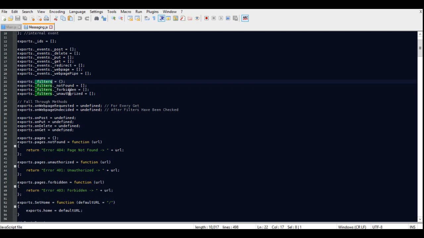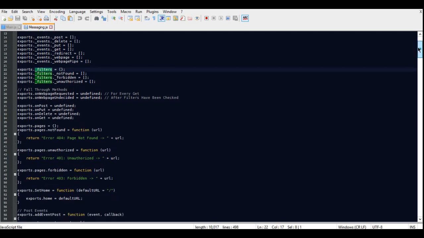Yeah, so not found. Oh yeah, that's just a container. So not found, authorized. If you request a certain web page, you can tell it to automatically say this is not found, this is forbidden, this is unauthorized, etc.